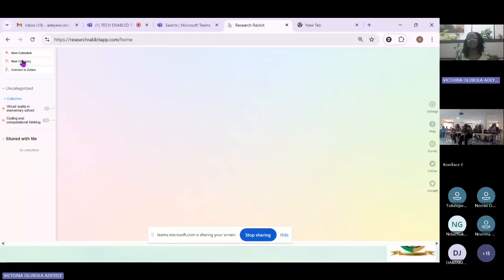You can categorize your articles according to what you are interested in. You can also just create a new folder for a new collection. That's what I'm going to do now. One thing with Research Rabbit is that it is actually user-friendly. The platform is user-friendly.